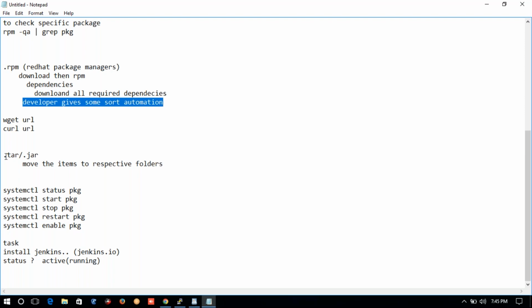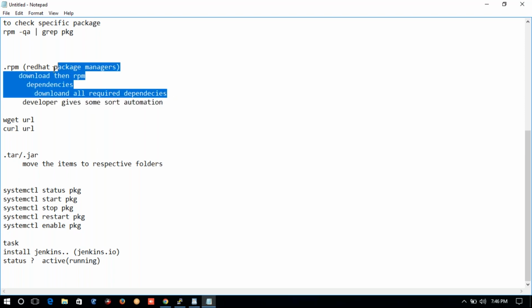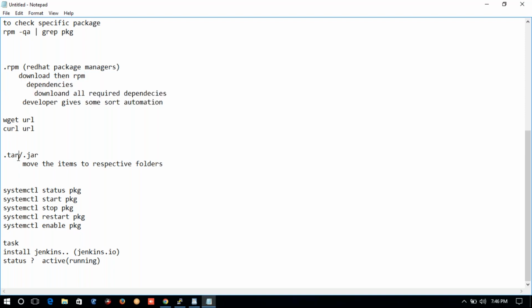.tar and .zip files also have the same complication: we need to download them, then dependencies also we need to download manually. But as I said, developers always give some sort of automation for us to install that particular application, not giving us any hectic job. So let's see one method by installing Helm.